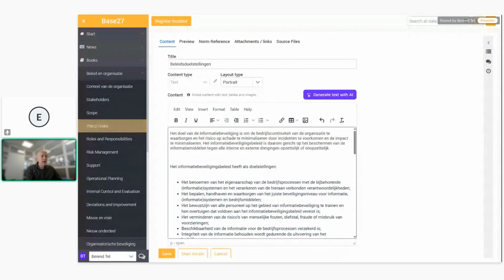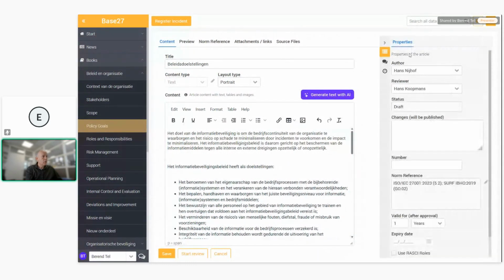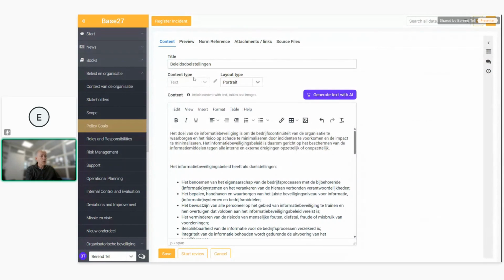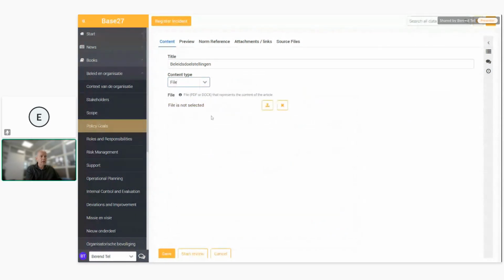Also a slight change, some layouting and content types that were previously located in the side menu at the properties. We've now provided that on the main page, and you can easily switch between, okay, well, I do have text, but maybe I want to instead upload a file, or actually use a link for my policy, so linking to an external page or whatever.